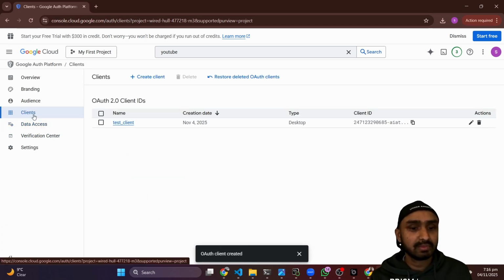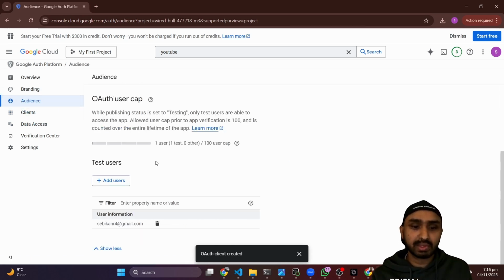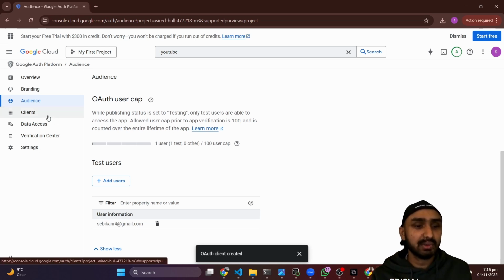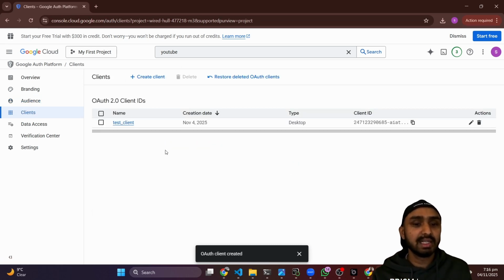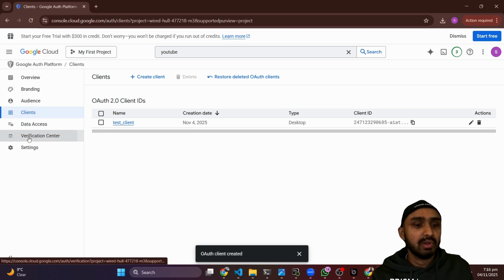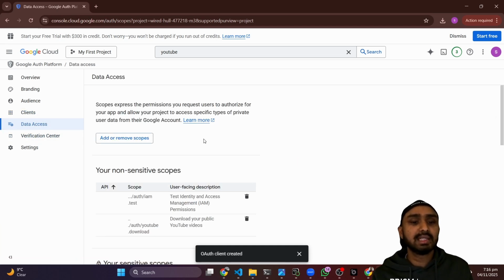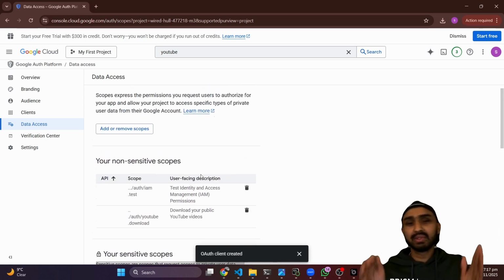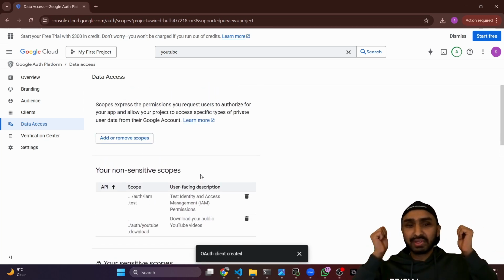So let's revise what we need to do here. So we need to add your user email here to access the API. You need to create a client. Client is basically a secret API key to access the API. And on the data access, we need to add scope. Basically, you search YouTube Data API v3 and you add all the scopes here and you just save it. So that's all for configuring your cloud.